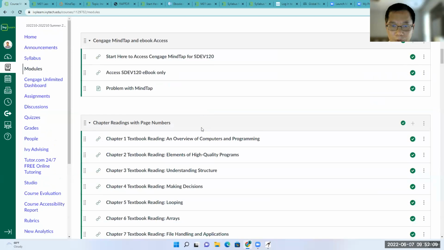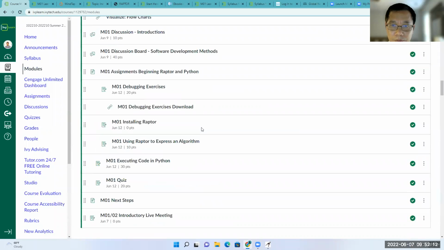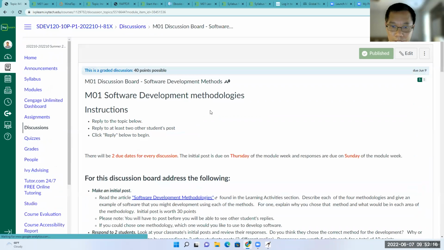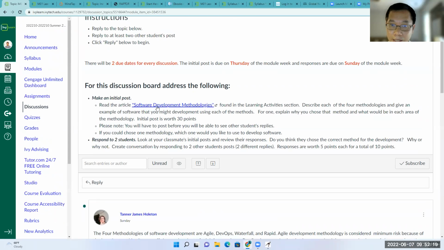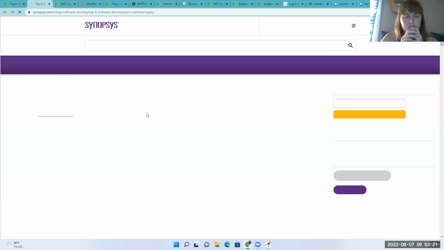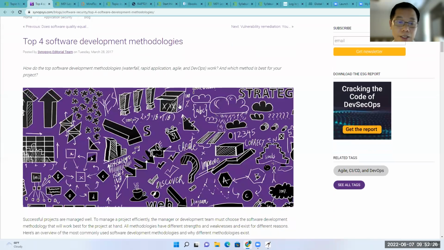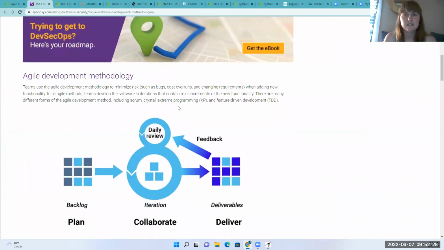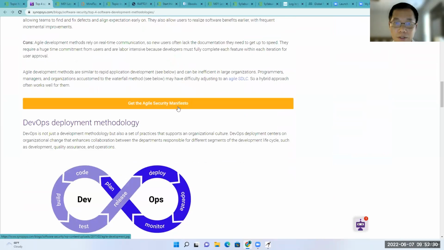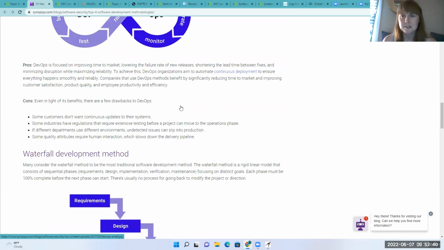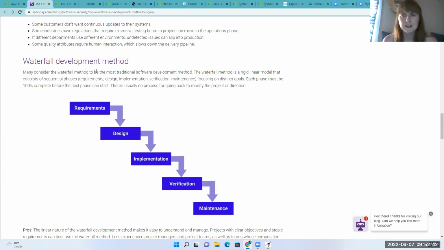Okay, so let me open the discussion here, right? The software development method here, right? Okay. So we have to read the article here. So in the article, you have the top software development methodologies here, right? Oh, Agile. Oh, yeah. Agile. Okay. Yeah. Agile. What's the difference between rapid and Agile? They seem similar. Say again. Rapid and Agile seem similar, and I'm having trouble understanding what the difference between those two would be.